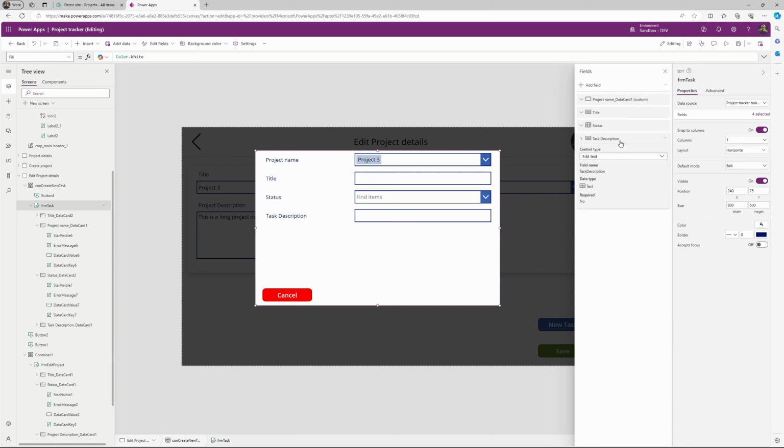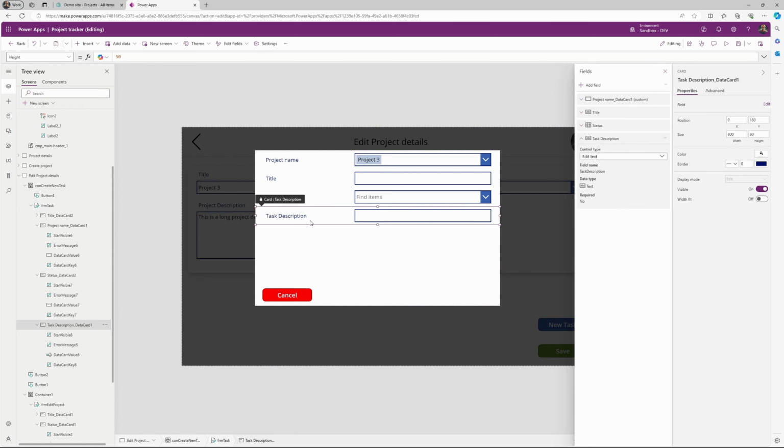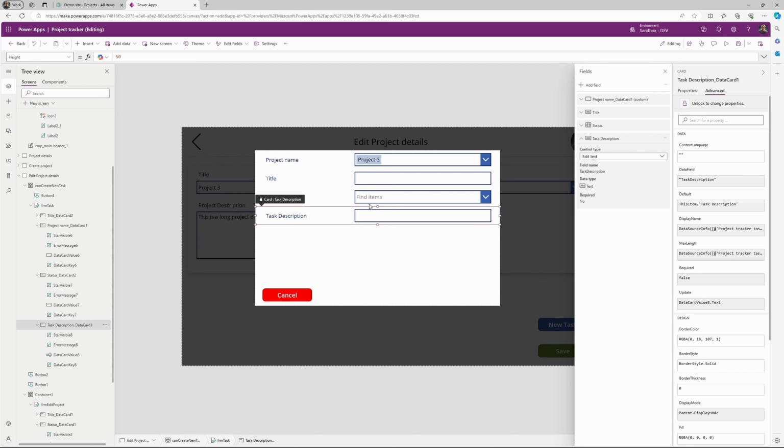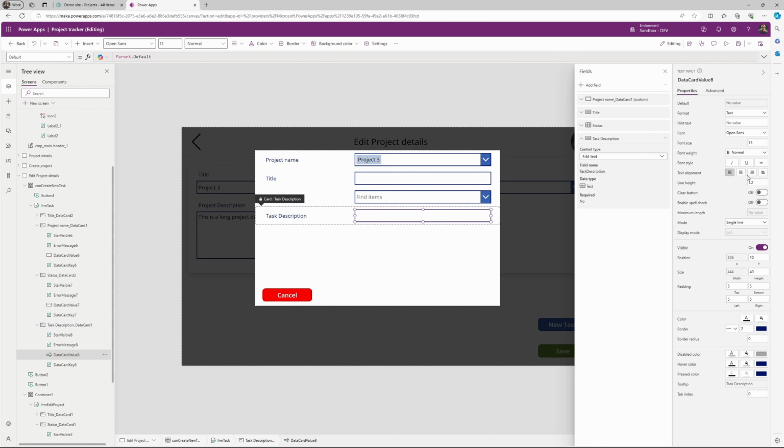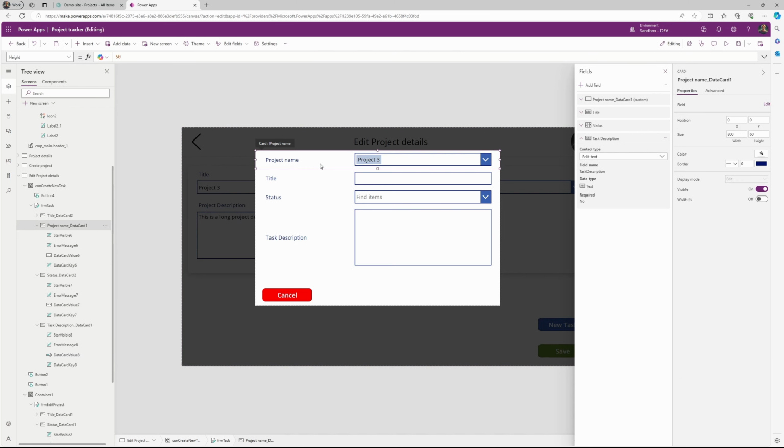And then the task description, let's make that one a multi-line text field. And let's adjust the height a bit, let's do it like this, and maybe even more, like 180. Okay, great. So let's hide or disable this field for our users because they shouldn't be allowed to change the project name. At least in this case, I would like to have it that way.